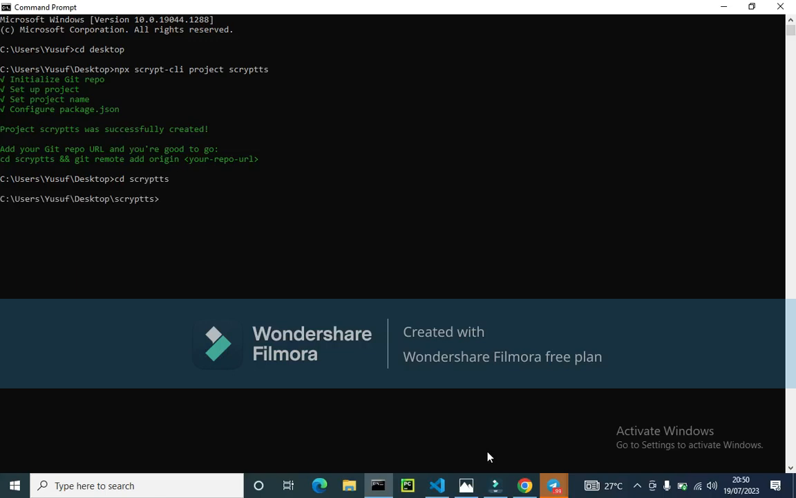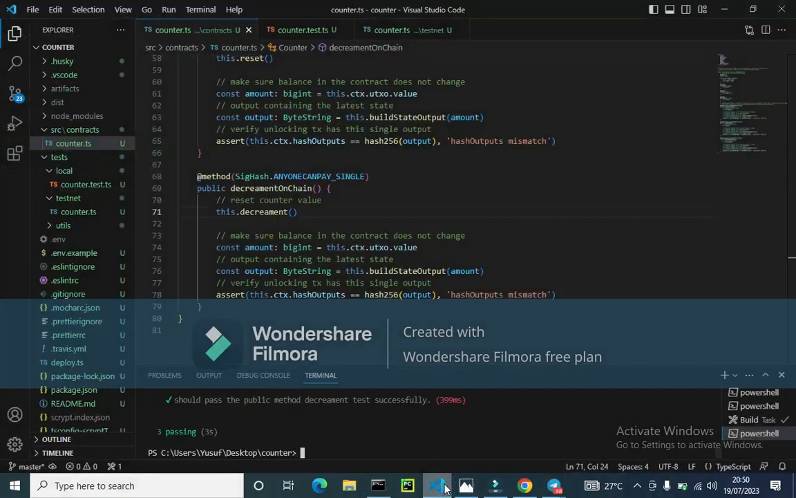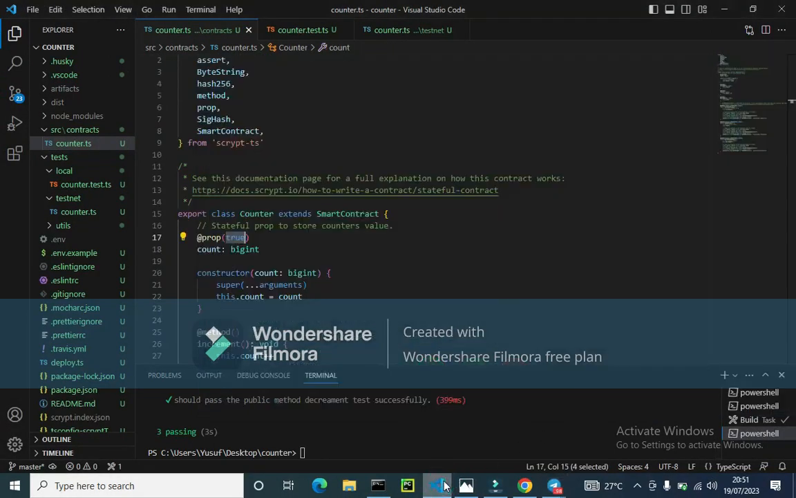Then let me show you how the project is structured. Can you see the VS Code? Yes, we see. Can you see the VS Code? Yeah, I think it's okay.